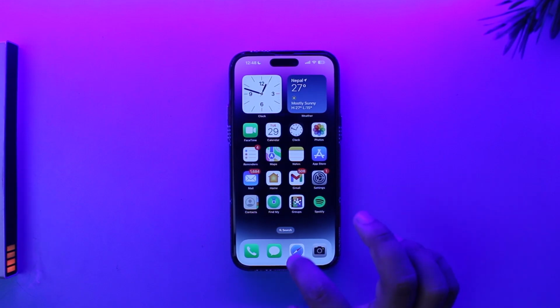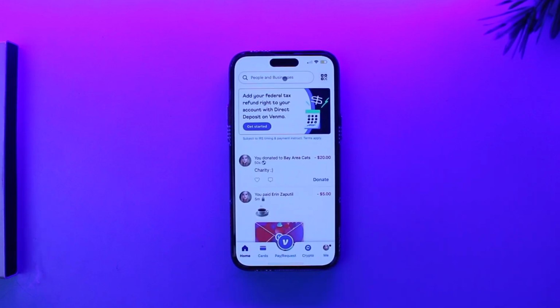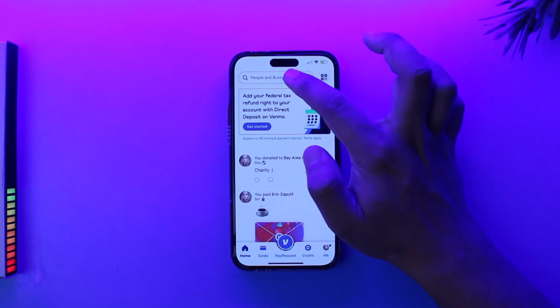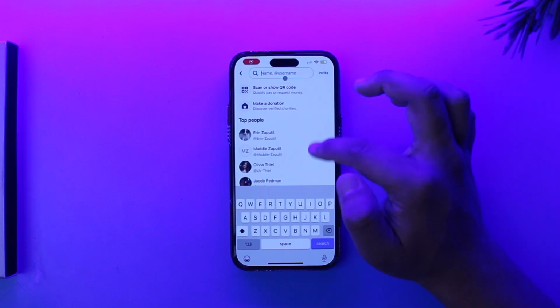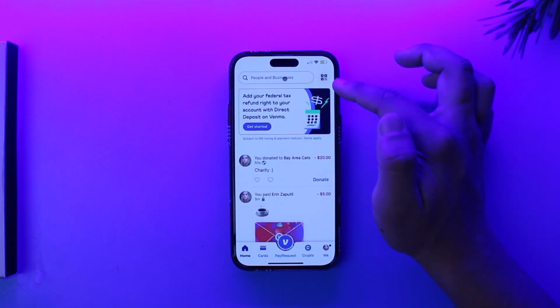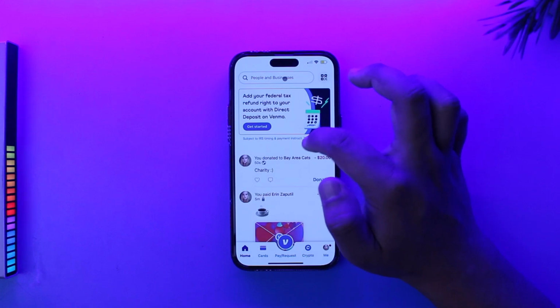All you have to do is, first of all, as always, make sure to launch the Venmo application and make sure that you're signed into your account. Once you've made sure of that, you can see the scan icon from the top right. But before that, you can always come in the search bar. You can search for a certain person, or you can also see scan or show QR code, or you can also tap on the scan QR code icon from the top right hand side.